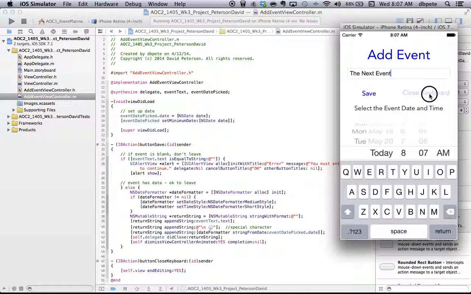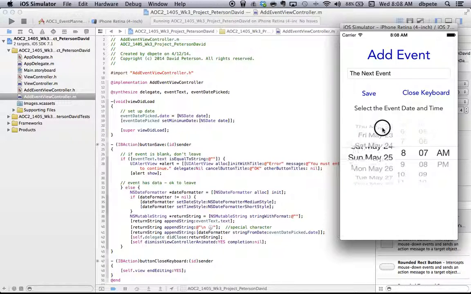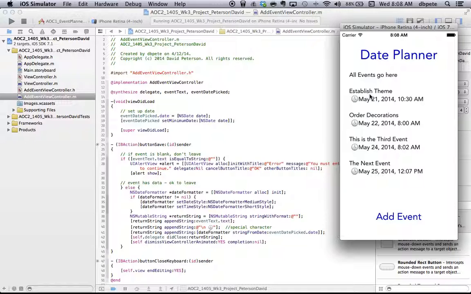So when I add an event, I can close the keyboard, choose date and time, save it, and there it is. So that's my assignment.